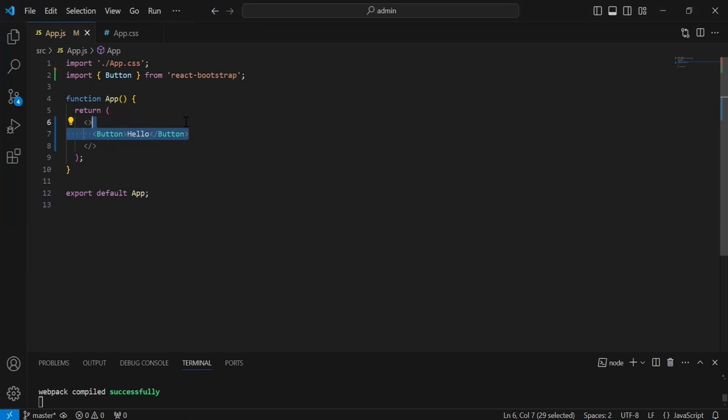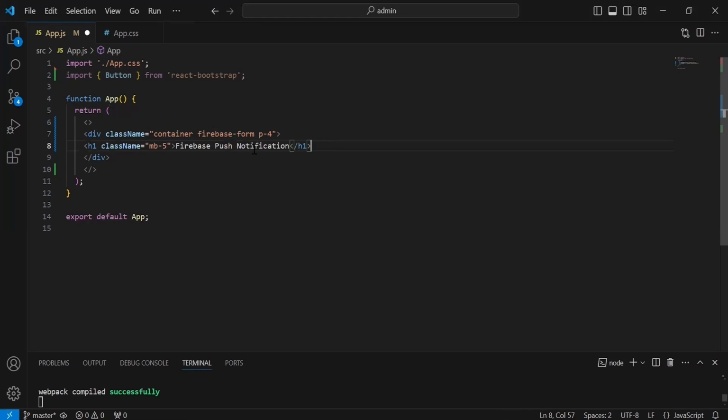So first of all, I'm going to create the static form where we have different inputs like title, body, FCM token, and the submit button. First of all, I'm going to add here the main div with the class Firebase form. After this, we have a Bootstrap class that is padding 4, and third we have container. Inside this, we have an h1 tag with the caption Firebase push notification. That is the title of our form.